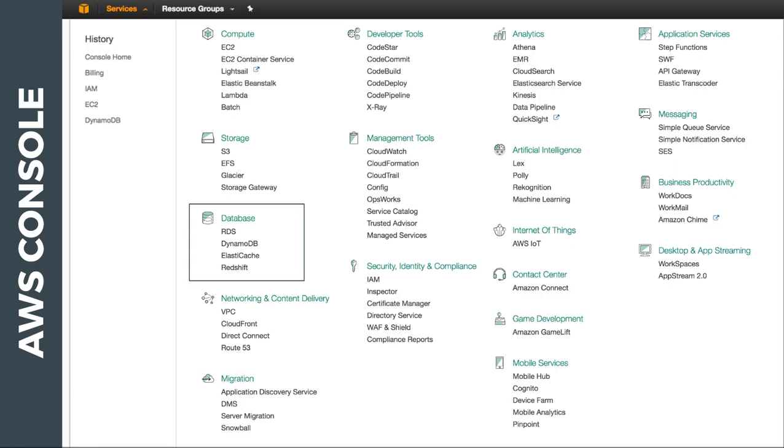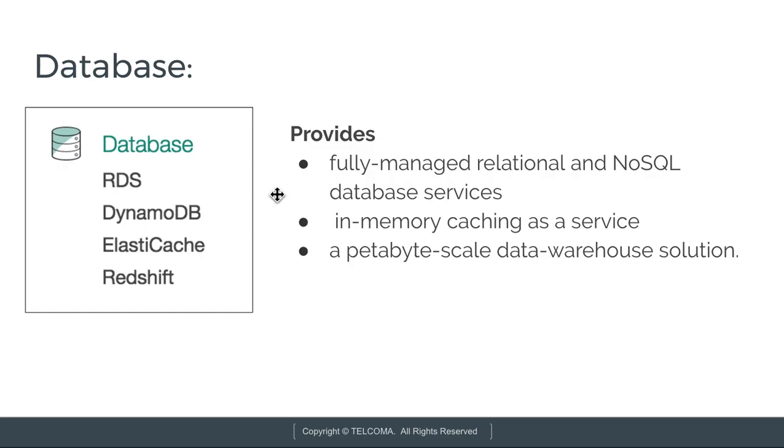So in the AWS Management Console we have Database. Under it we have RDS, DynamoDB, ElastiCache and Redshift. Today in our class we are going to discuss what a database is.